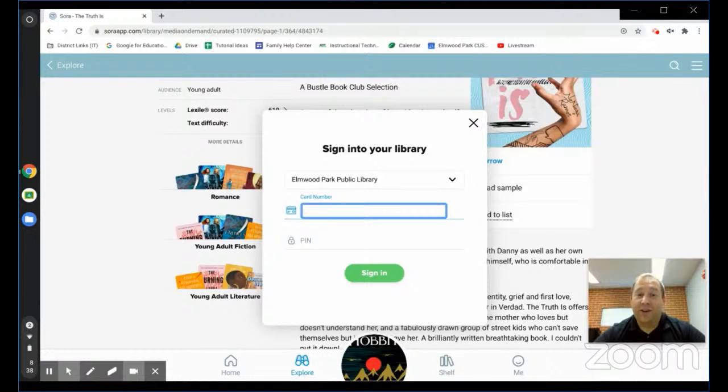SORA gives a really good opportunity right now, especially in remote learning, for students to check out books. They can browse different libraries. They can see what different genres are about. If you have any questions, feel free to reach out to me. Right now, I'm going to pass it over to Dominique Burns, who's going to talk a little bit about navigating the Elmwood Park Public Library website.